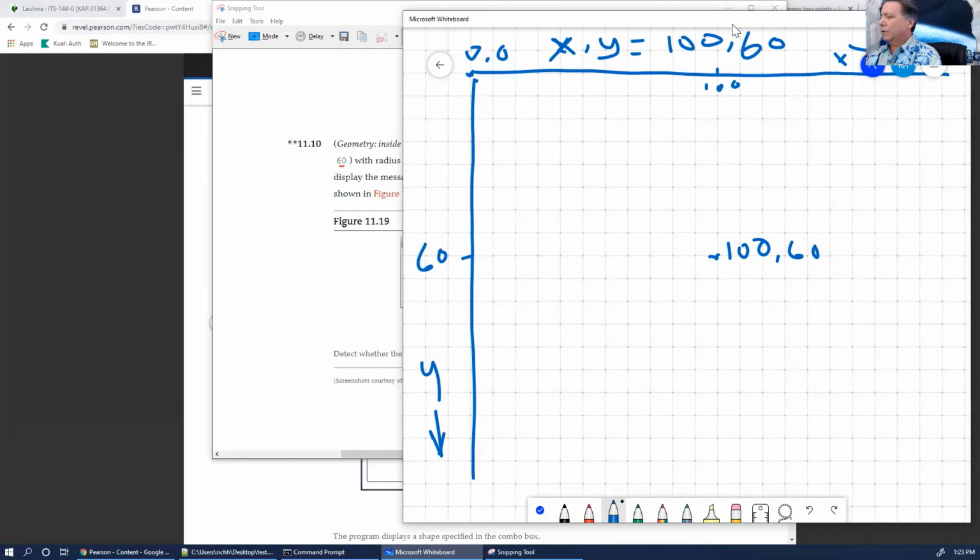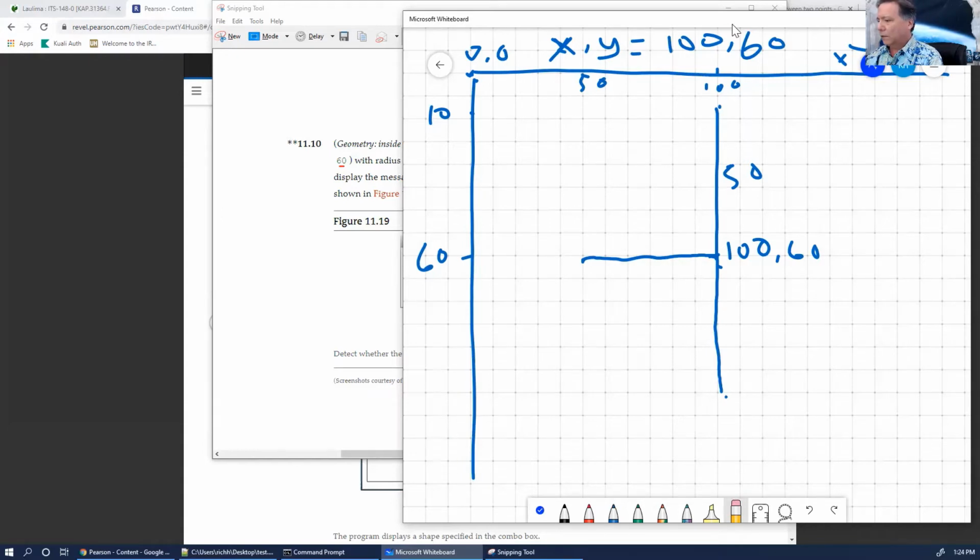Now the radius is 50, so the top of the circle is up here at 10, and this part of the circle over here is going to be 100 minus 50, which is 50. Then it's going to go down to 60 plus 50, which is 110. And it also goes over to here, which is about 150. So the circle looks like this.